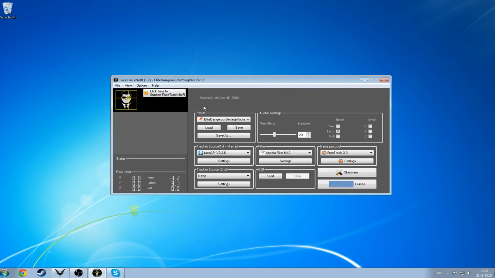Now, when you look at the screen, this is almost the way that FaceTrackNoIR boots up. You have a little section here that lets you save your current profile. It saves all your settings, which is very nice, so you don't have to reset the values every time. I have a settings file here. Some people allow you to have their settings files. I don't see the point in that because I think everybody's preferences are different.